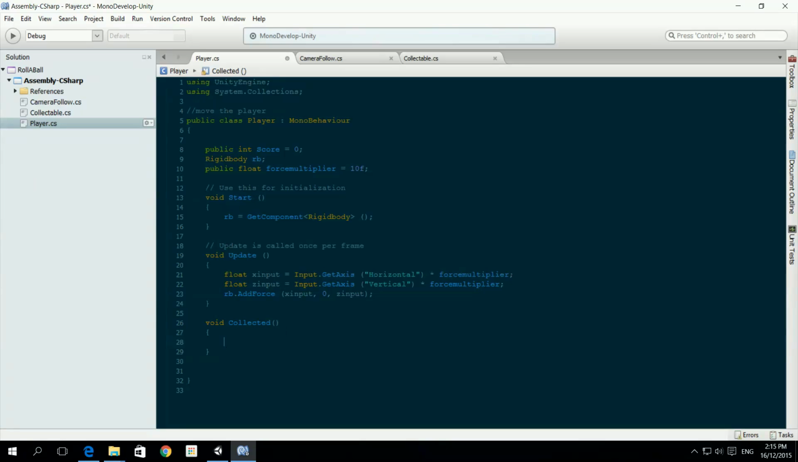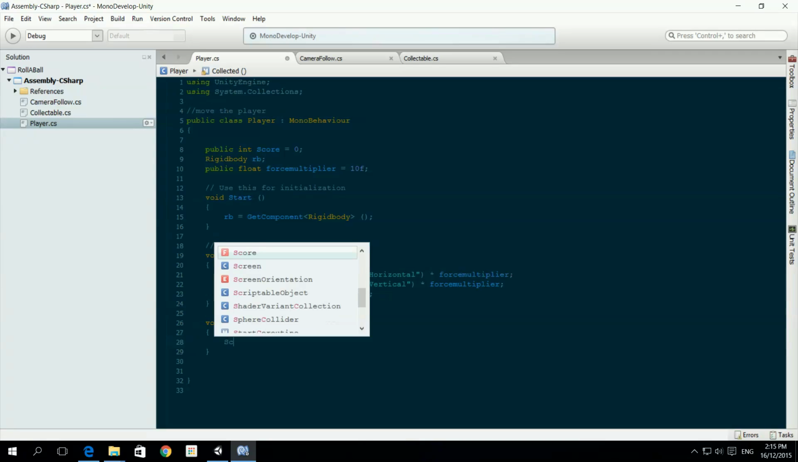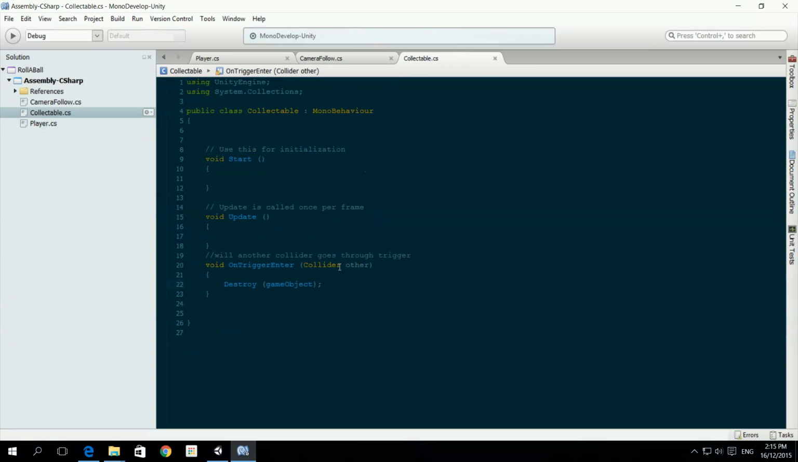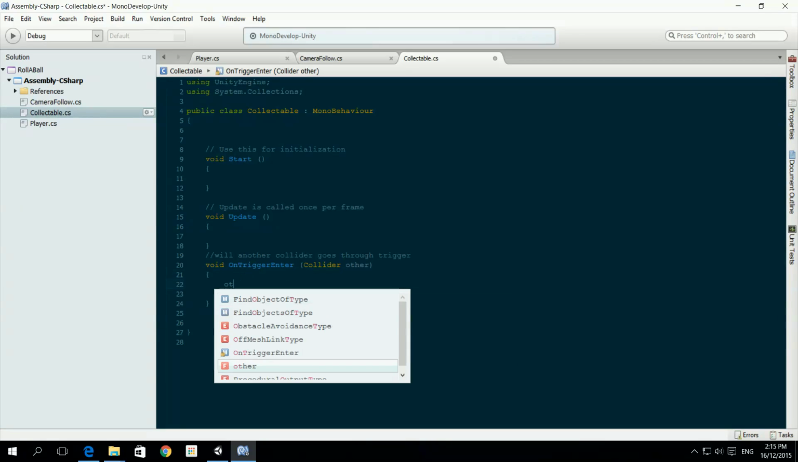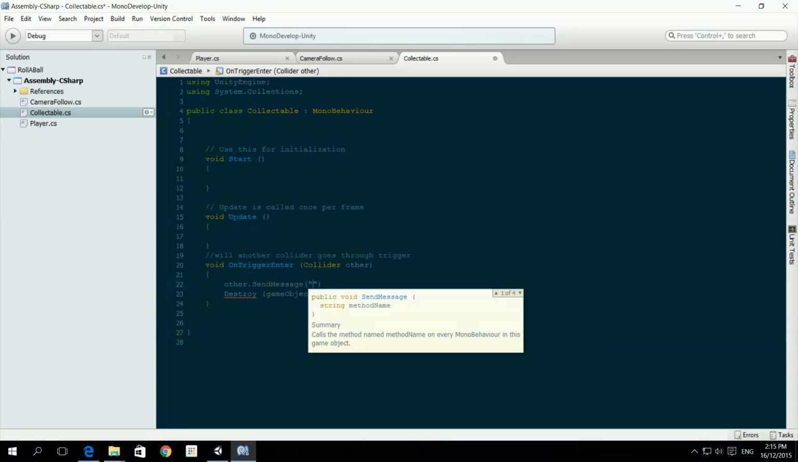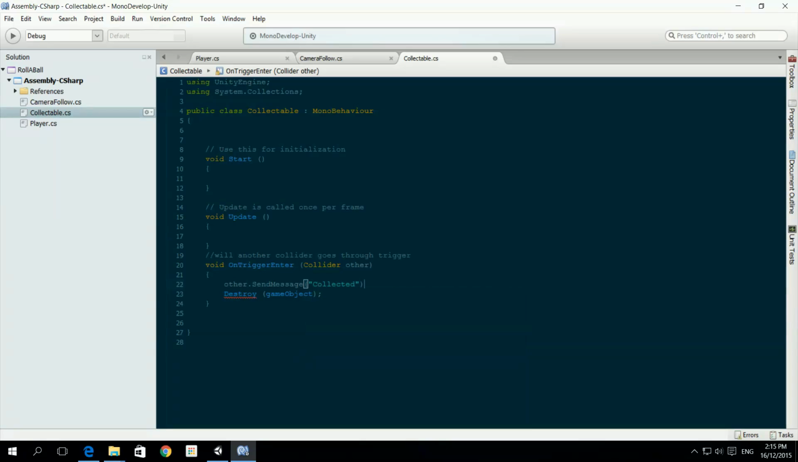Now it doesn't do anything yet, but what we're going to simply do is access this variable and add one onto it. So score plus plus every time the method collected has been run. Now I'm going to go to my collectible. I know that other has gone into this trigger, so I'm going to say other dot SendMessage, and then inside inverted commas the name of the method I want to run on that object.